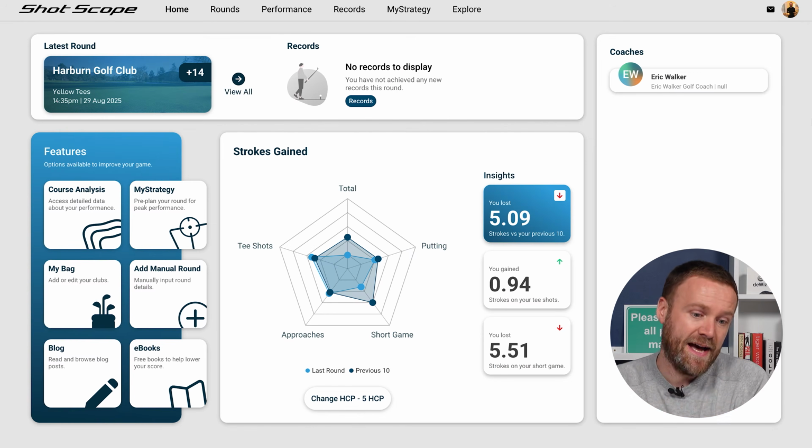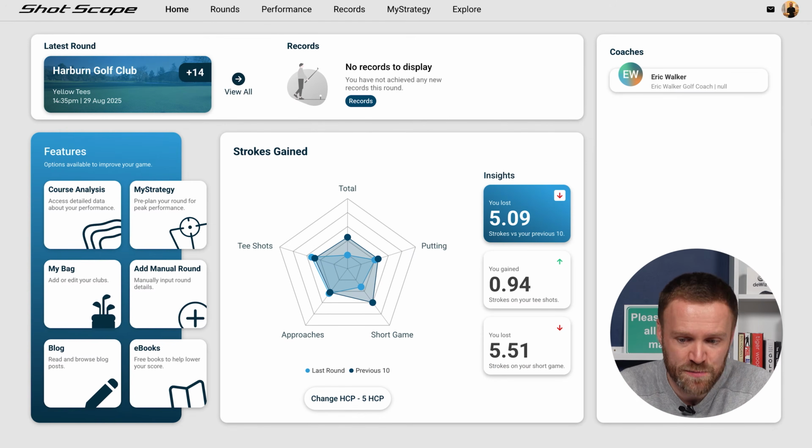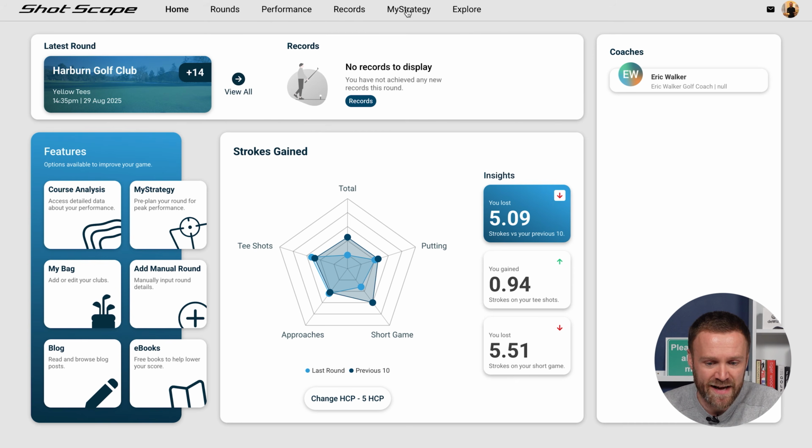But anyway, let's jump in and take a look at how we can build a strategy using ShotScope's MyStrategy tool. So you will see on screen I have logged into the ShotScope dashboard. So I'm going to click on MyStrategy at the top here.